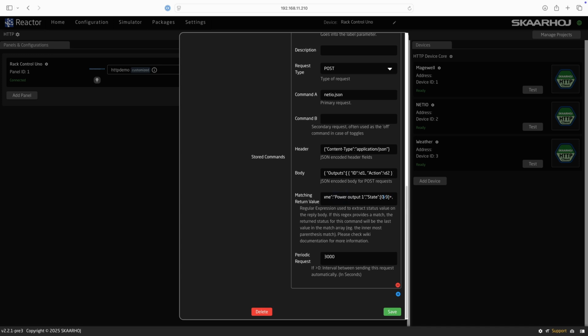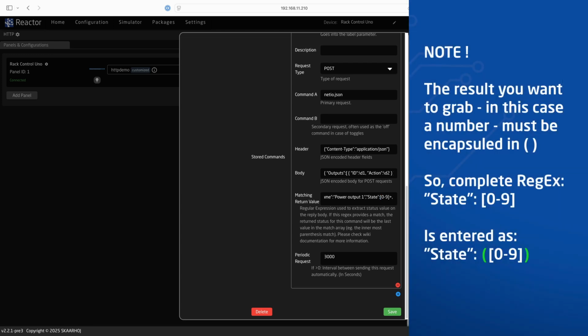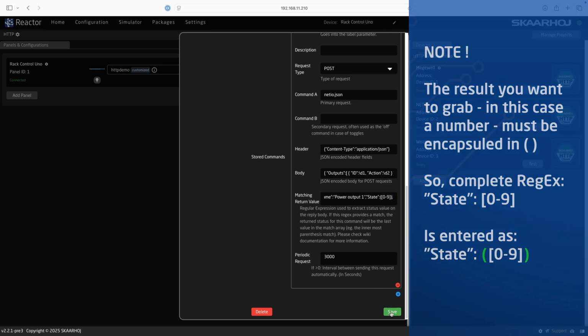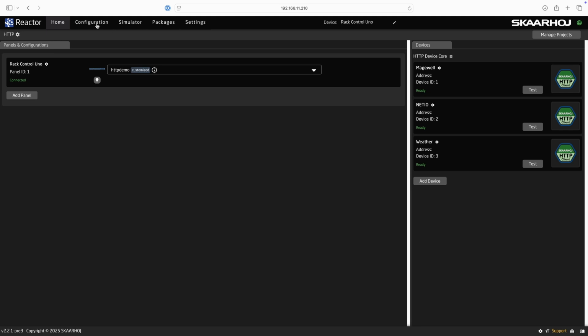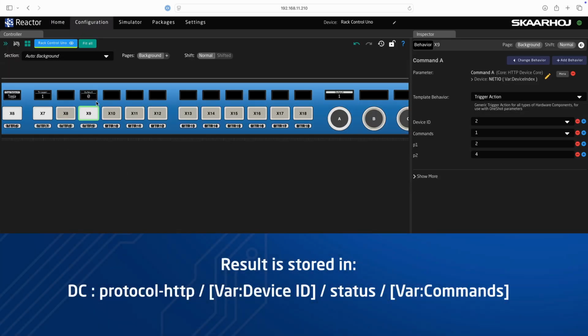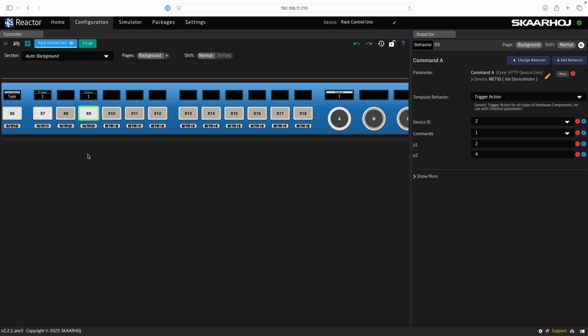One thing to note, we need to put a parenthesis around the result we want to grab. In this case, just the number. Alright, the result is stored in a status field in the stored command, and the behavior on the button already shows this in the display. See how it changes between 0 and 1.